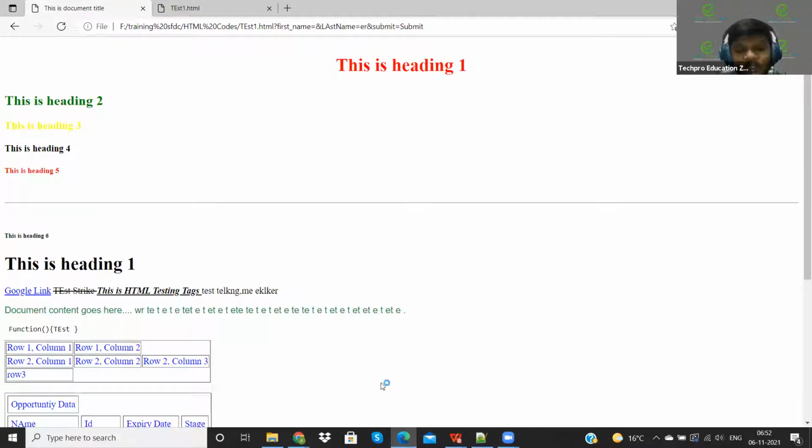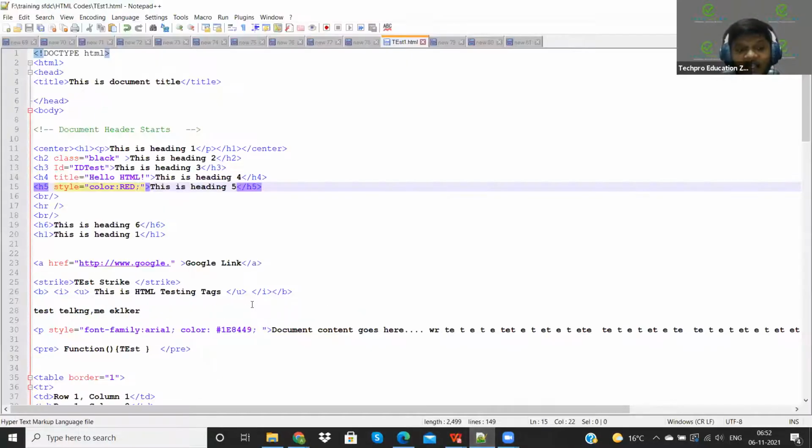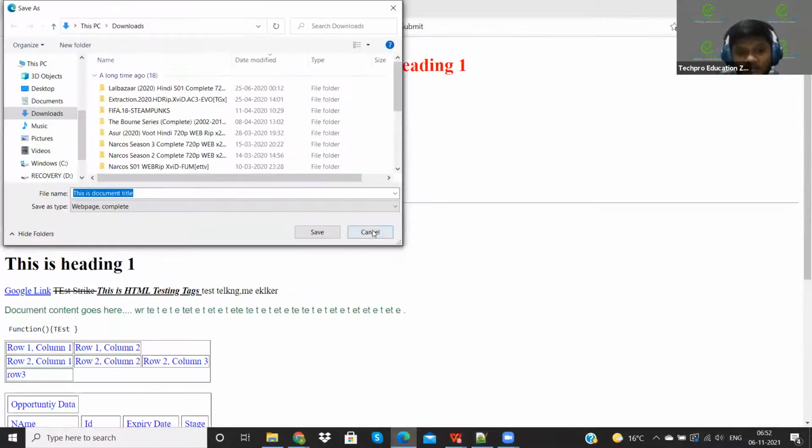Clear? What is the meaning of inline CSS? Inline CSS means we define the styling at the same place. Clear to everyone? What is the meaning of inline CSS? Any confusion, any question? Everyone?